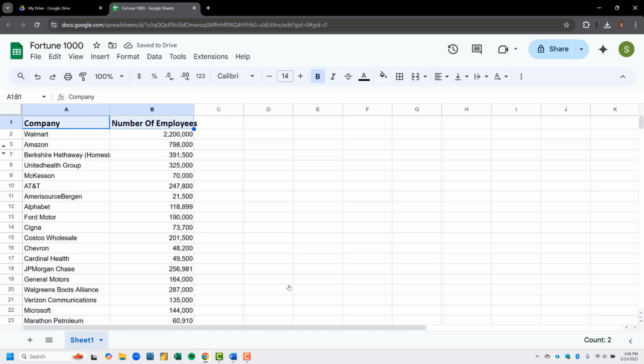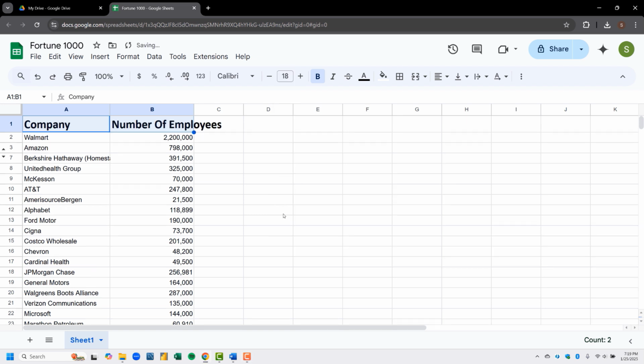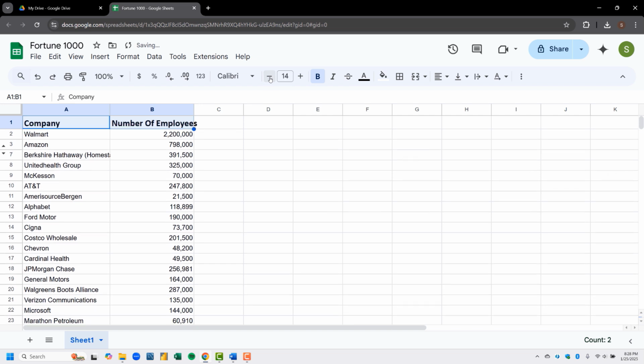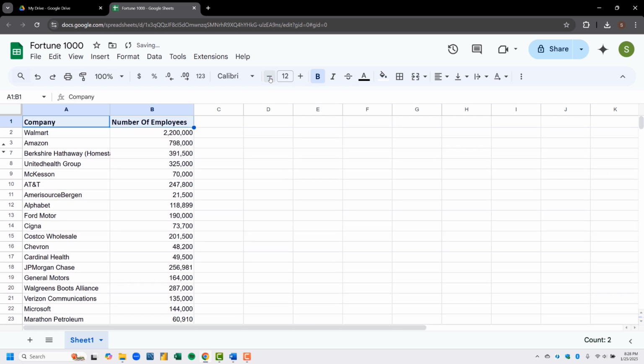Now let's look at another way to change the font size. Click in the Font Size box on the toolbar. A list of font sizes are displayed. This time I will select 18. Okay, I've realized this font size is too big. I can also use the plus and minus buttons next to the font size box to change the size. I will click the minus button a few times to decrease the font size to 12. Okay, I think this looks better. In this lesson, you learned a few ways to change the font size in Google Sheets.